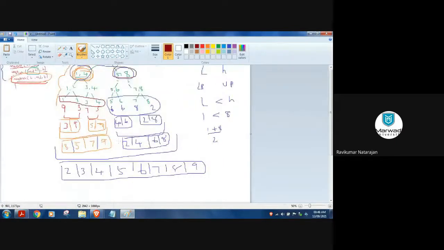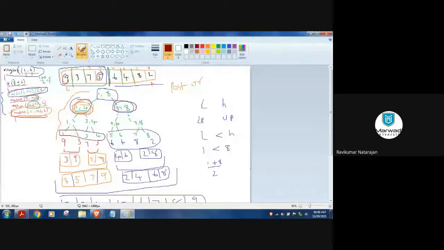So basically these 3 lines, you see this. Once you find this mid, then we have the lower bound and upper bound values, right? So you have to go to this. I'm calling merge sort again, that is merge sort L comma mid, meaning whatever is there in the left. See here, 1 comma 4 is there.